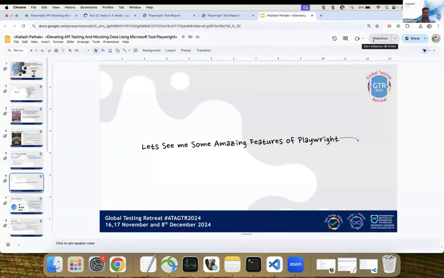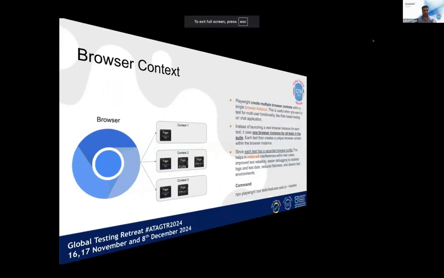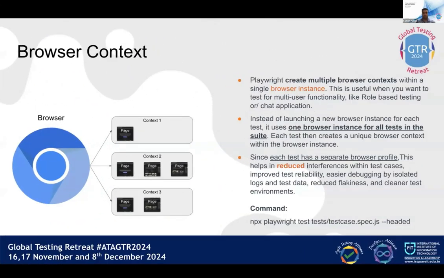Let's start with one of the concepts here, the browser context concept, the first feature that Playwright has. Basically Playwright creates multiple browser contexts within a single browser instance. This is useful when you want to test multiple user functionality like role-based testing and chat. Let me give a use case. Suppose you want to do role-based testing.